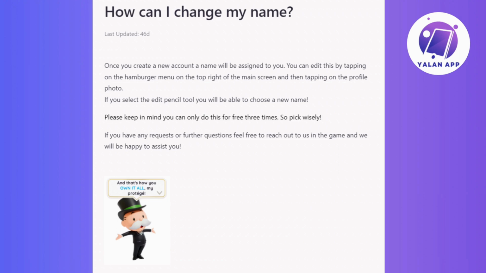Just a quick heads up that you can only change your name for free 3 times. And once you've edited your name, it will be proudly displayed on your Monopoly Go profile for your next gaming adventure.